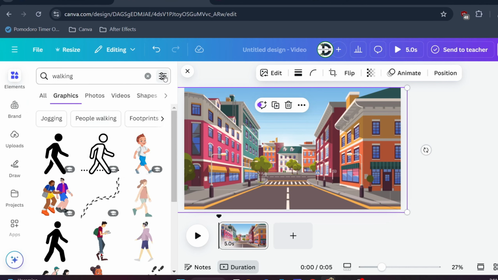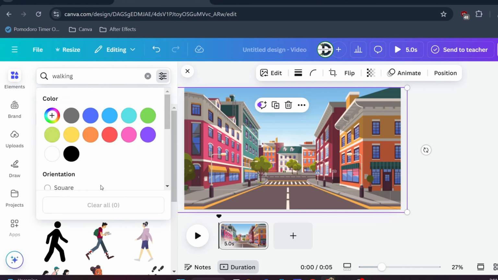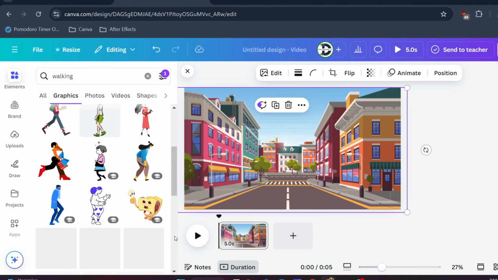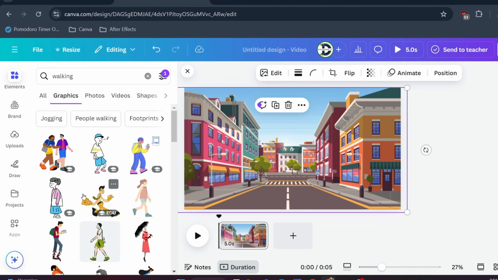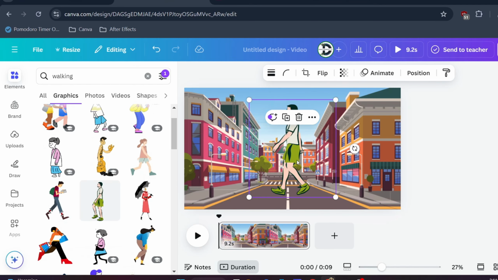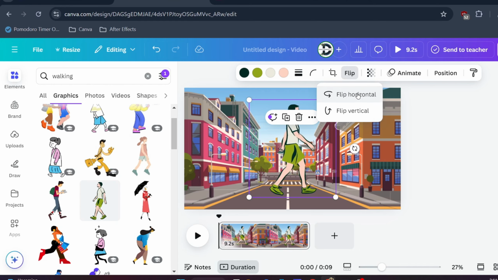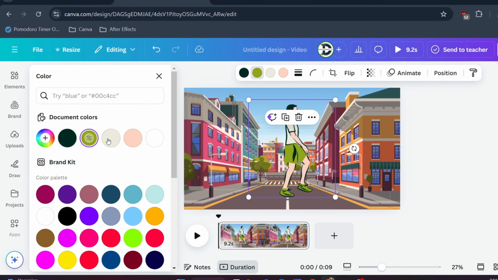One thing to keep in mind: click this three-dot hamburger and select Animated option. By doing this, you will only see animated images. Among these options, I will select one animated walking person. Let's flip and adjust to fit in my design. You can easily flip any images in Canva. Not only that, but you can also change color to match it with your design.